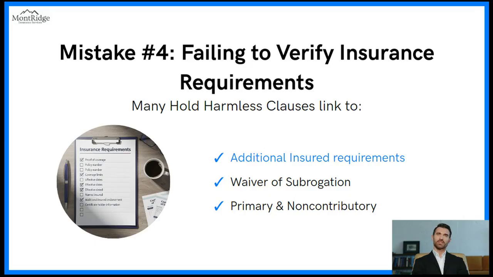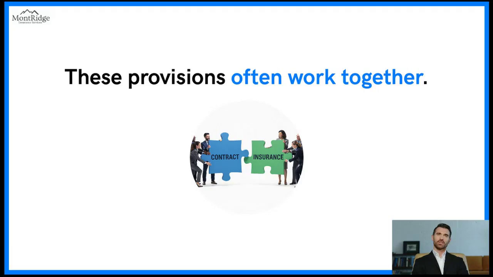Mistake number 4, failing to verify insurance requirements. Many hold harmless clauses link to additional insured requirements, waiver of subrogation, and primary and non-contributory provisions. These provisions often work together.